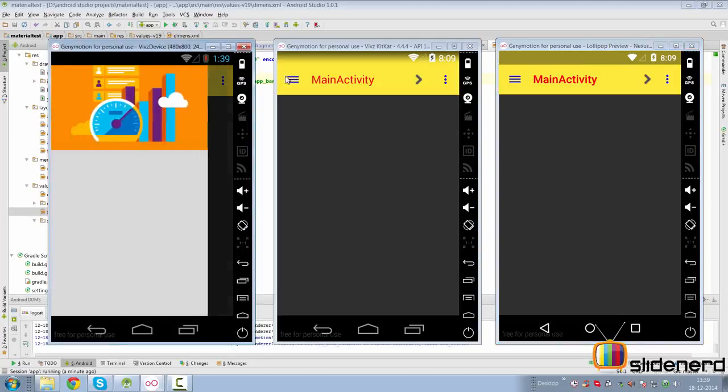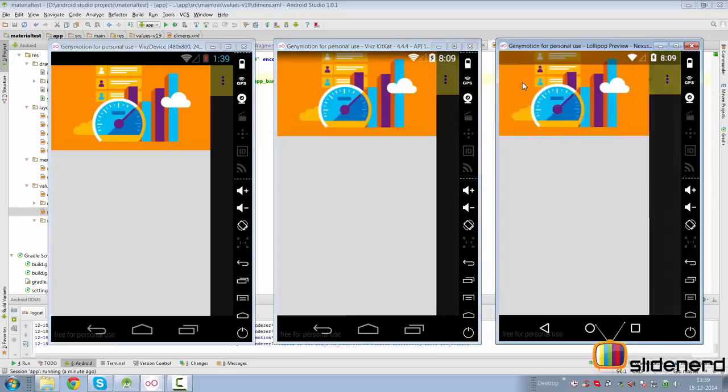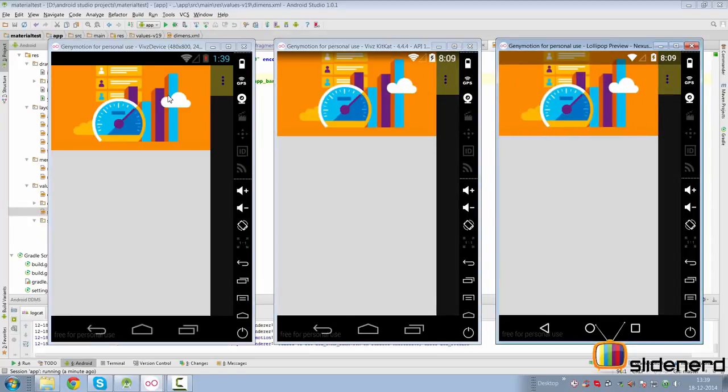So here, if I open the drawer right now, take a look at what happens. The image view is fine on your normal device, but on KitKat and Lollipop, it is being pushed up. So we've got to add 24 dp of top margin to the image view on normal devices, and 48 dp of top margin on both KitKat and Lollipop. So let me go ahead and do that as well.